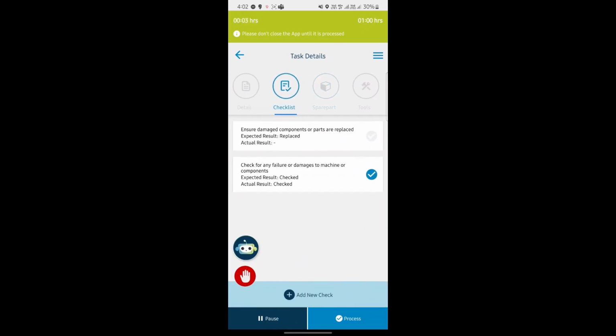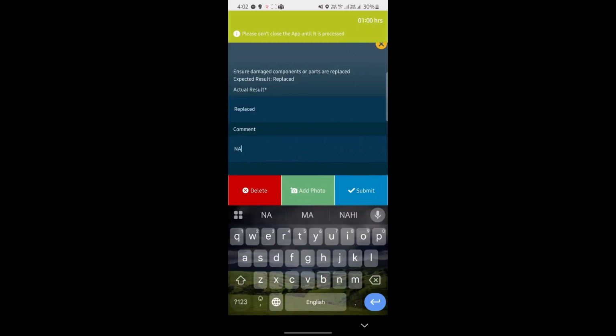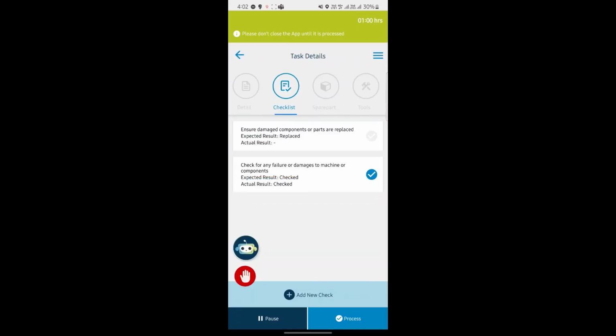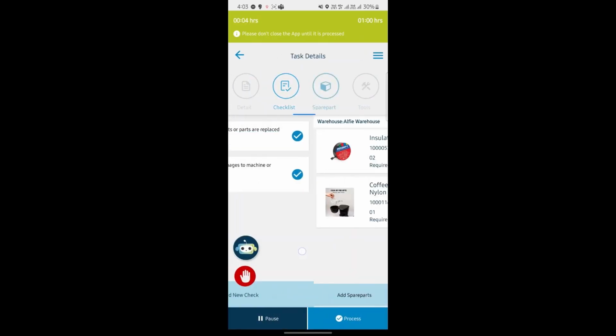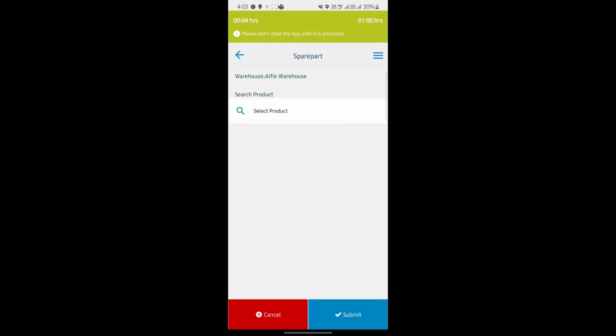Go back and fill this checklist. Click on Submit to fill the checklist. Once you fill the checklist, the checkbox becomes blue. If you want to add a new check, click on Add New Check. To add further spare parts, click on Add Spare Part.